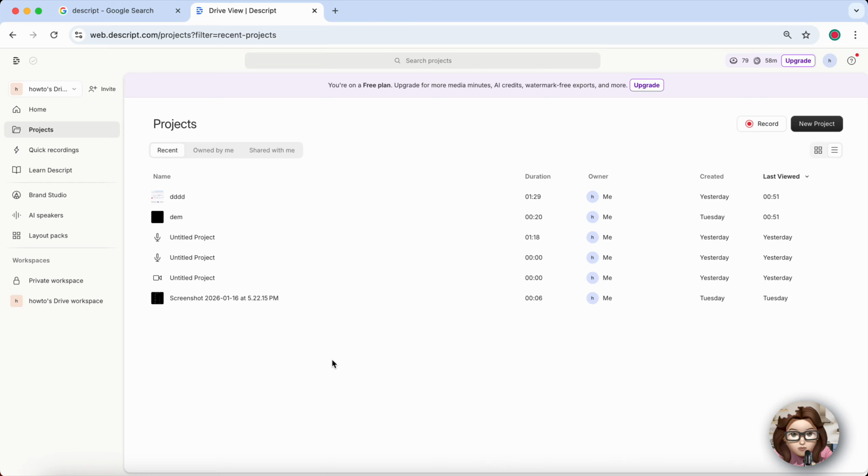Next, open the Descript app on your computer. You can either open an existing project or create a new one from the dashboard.